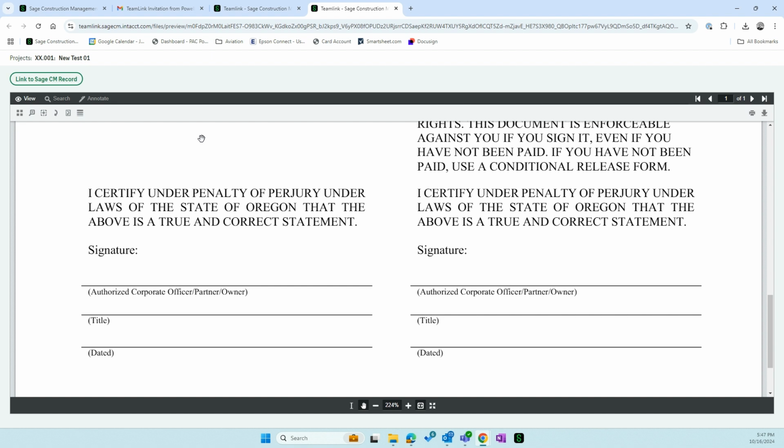From there, whoever's the project manager listed for the project will get the invoice notification in their emails, and they will go in and approve the billing amount.